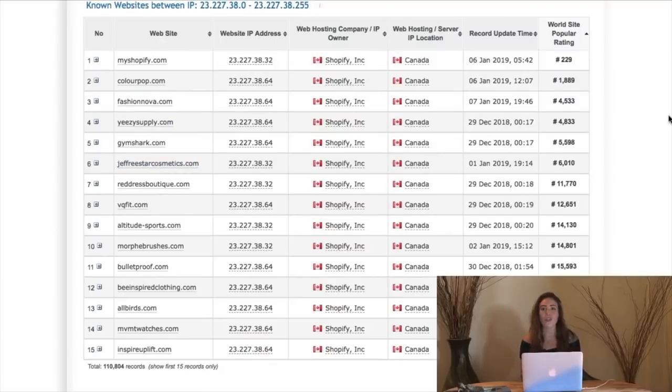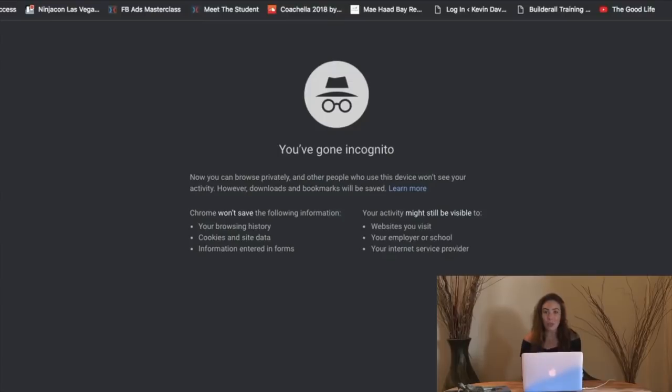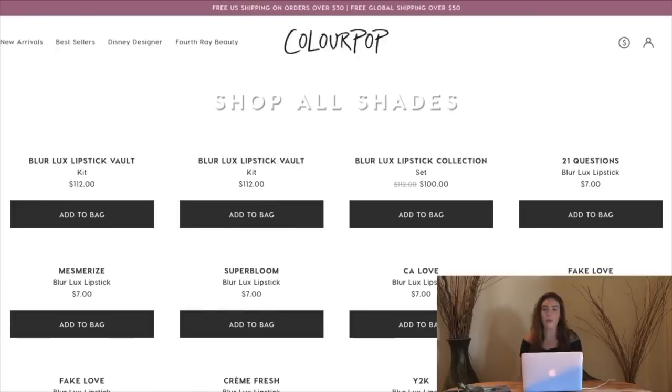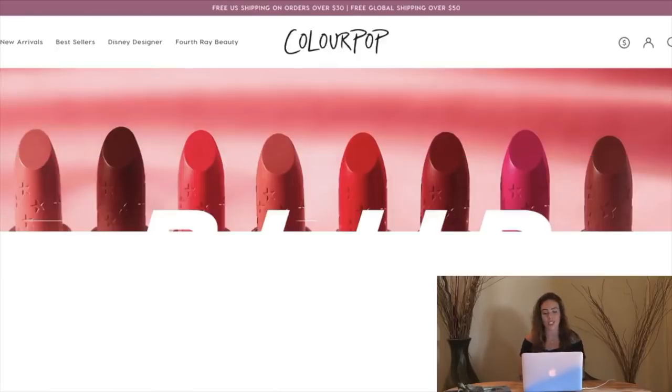So when we're talking about recreating success, we're able to actually jump on these stores and look at how they have their store set up. We're able to look at their top selling products, and we're able to recreate and remodel our store based off of stores that we already know have proven to be successful. So if we copy the ColourPop URL and we paste it into an incognito window, we're gonna see just what it looks like to come to this store as a brand new customer.